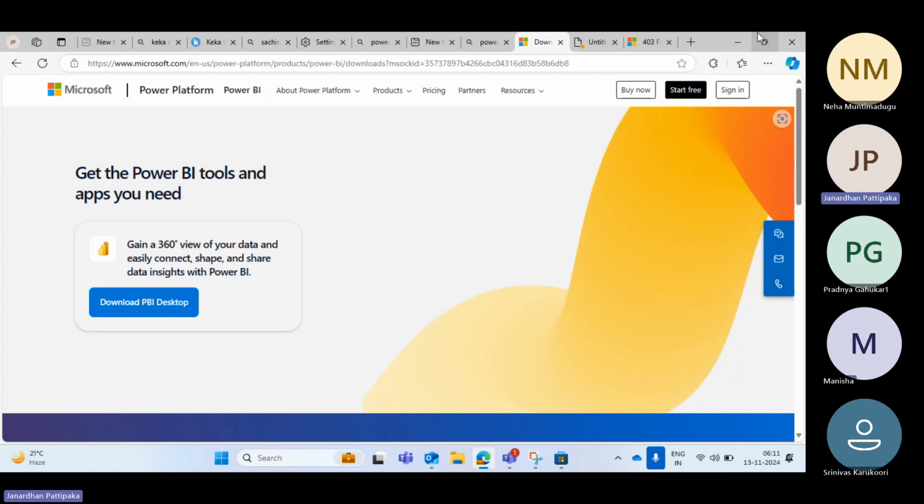But in the interview they will ask what is the difference between downloading the Power BI desktop from Google or the web browser, and downloading it from the Microsoft Store. This is a certification question in Power BI. It is recommended to download your Power BI desktop from the Microsoft Store.